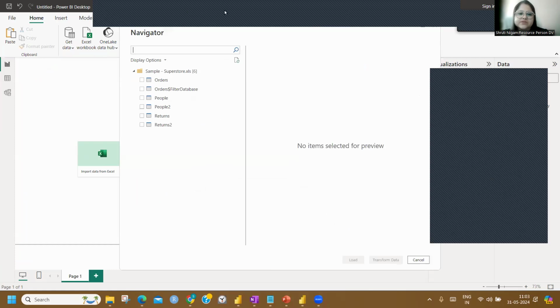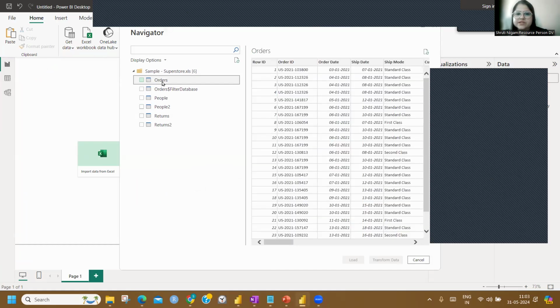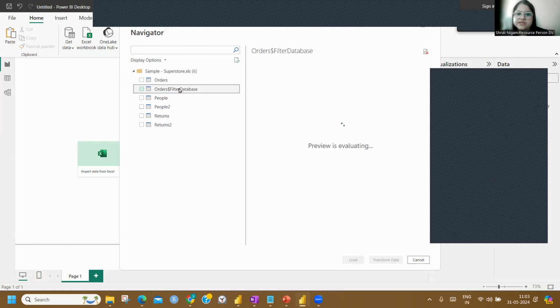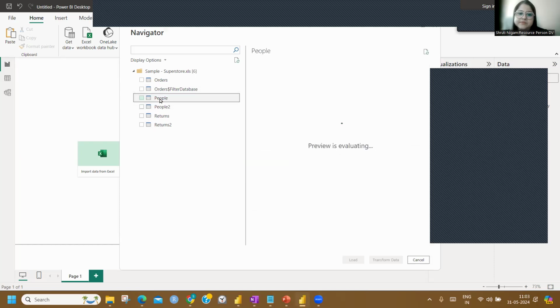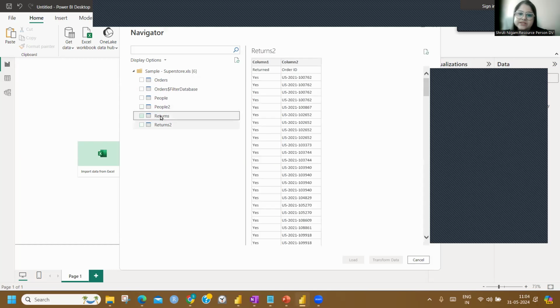Now in this navigator window, we can see multiple objects like orders, people and returns, but originally we had only 3 sheets. So why do we have different objects here? The reason is someone has filtered the database in that particular Excel sheet, so that filtered database is getting extracted separately. This is the name given to it, that's why People is here. People 2 is here because this is a sheet. Every time there is a separate object, that's why they're here like this.